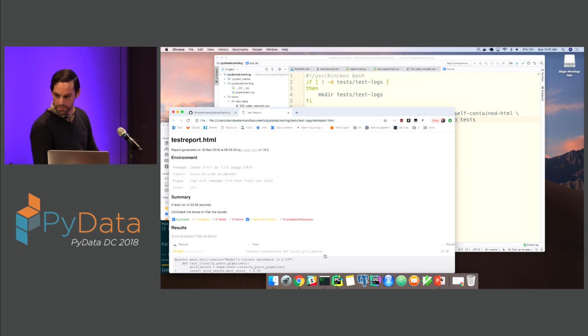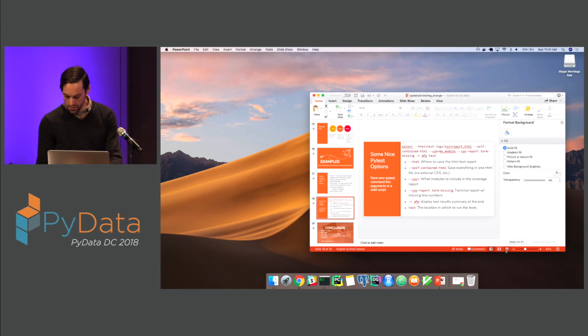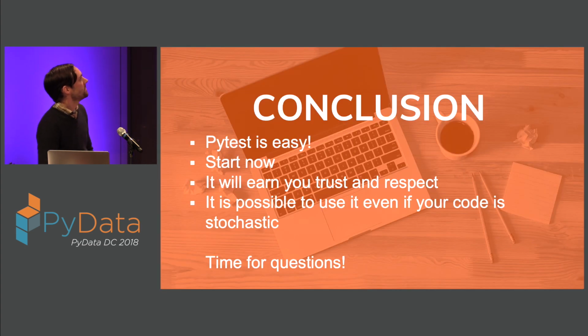All right. So that's the end of my presentation. Just my conclusion, Pytest is really easy to use. You can get started right away. So go ahead and start now for whatever it is that you're working on. Write some tests and see how you like it. It'll earn you the trust and respect of your peers, and you can use it even if your code is stochastic. So if you get different results every time, you can still write tests for that. So, questions?